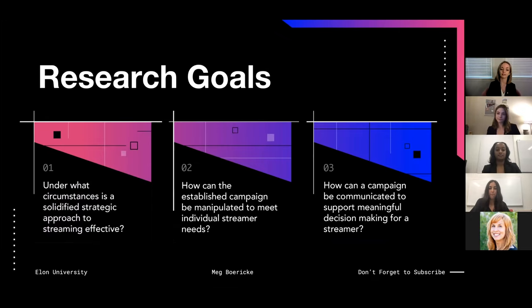Next is, how can the established campaign be manipulated to meet individual streamer needs? Twitch offers a variety of categories to stream under, such as video games, talk shows, even art. And so I really want to make sure that this campaign is flexible enough to meet all streamer needs. And then finally, how can a campaign be communicated to support meaningful decision-making for a streamer?